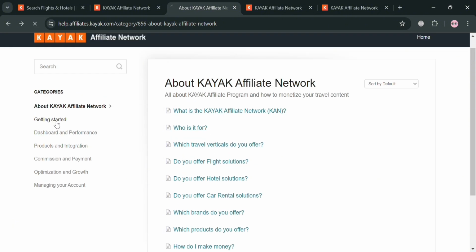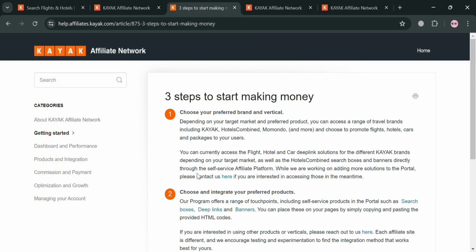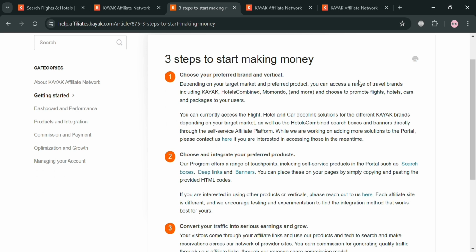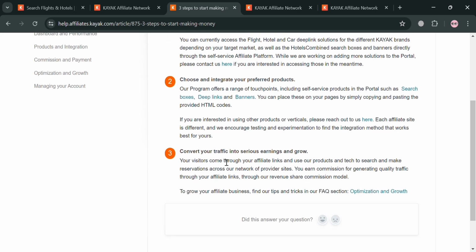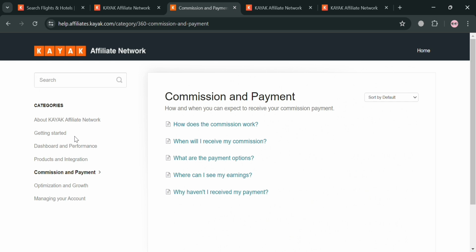And if we click some of these categories on the left side panel, we have here Get Started, Dashboard and Performance, Product and Integration, Commission and Payment, and many more. It will show us how we can start earning money using this affiliate network. So basically, joining the Kayak affiliate program allows partners to tap into a vast market of travelers and generate passive income while providing valuable travel resources to their audience. The program also offers a range of integration methods including search boxes, text links, banners, and white label solutions.